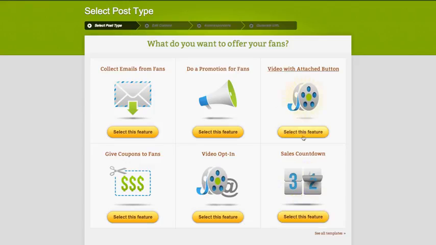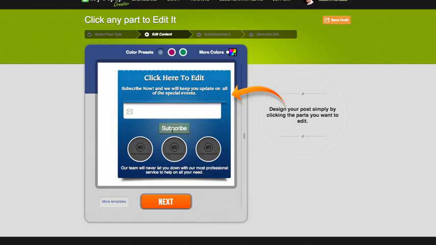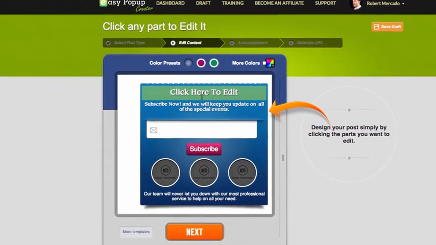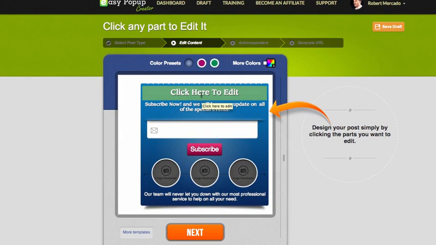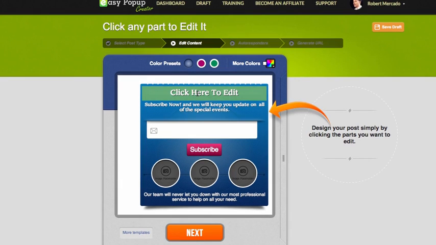Folks, the options that we have here are incredible, and I'm gonna actually go through one at a time with you to show you exactly how it's done. So if I wanted to collect emails from fans, I'm gonna click on that. And then it's going to bring me to this window where everything you see is absolutely customizable, starting from the title, the subtitle, the subscribe words here, the colors, everything.